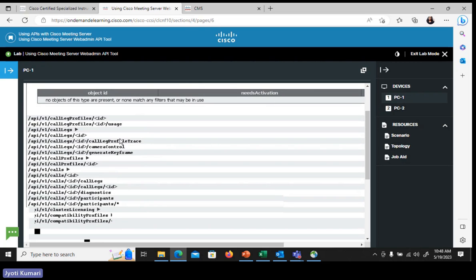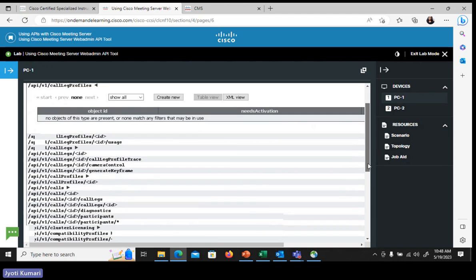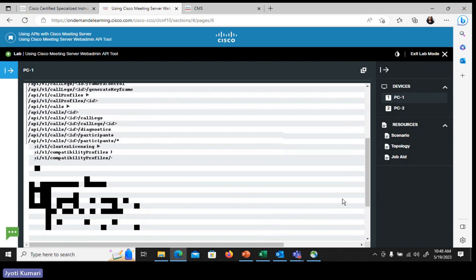Now, when you click this, it will open up with some information here in the list object ID. You can see if there are any call legs already configured, but as right now we do not have any, we will create one. If you scroll down to this list profiles configuration, just a moment.